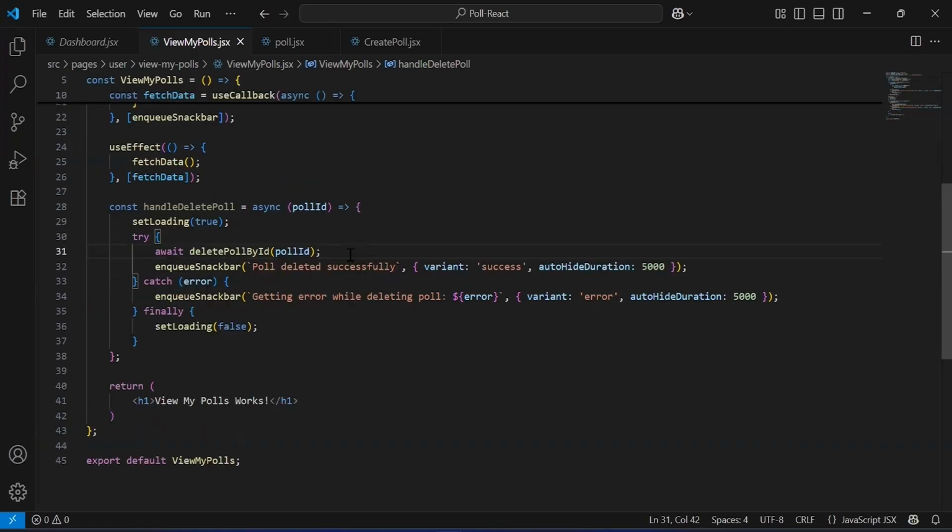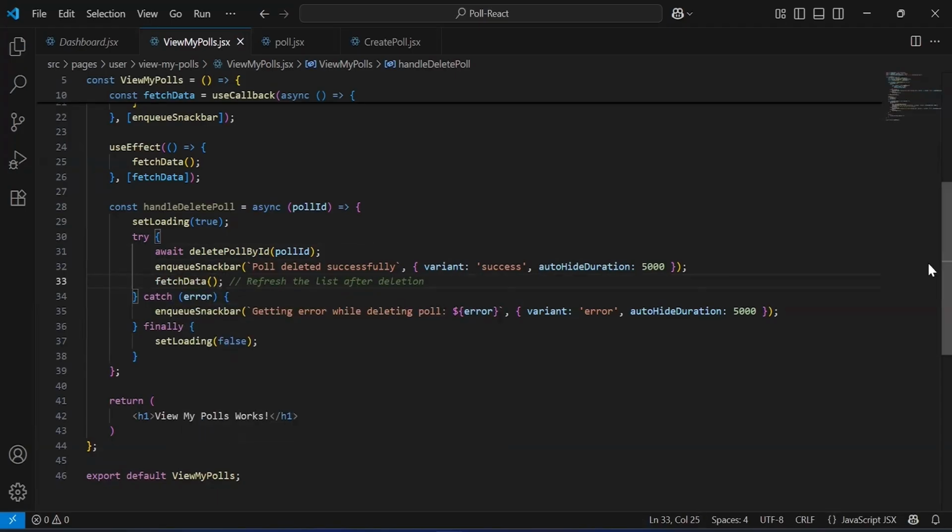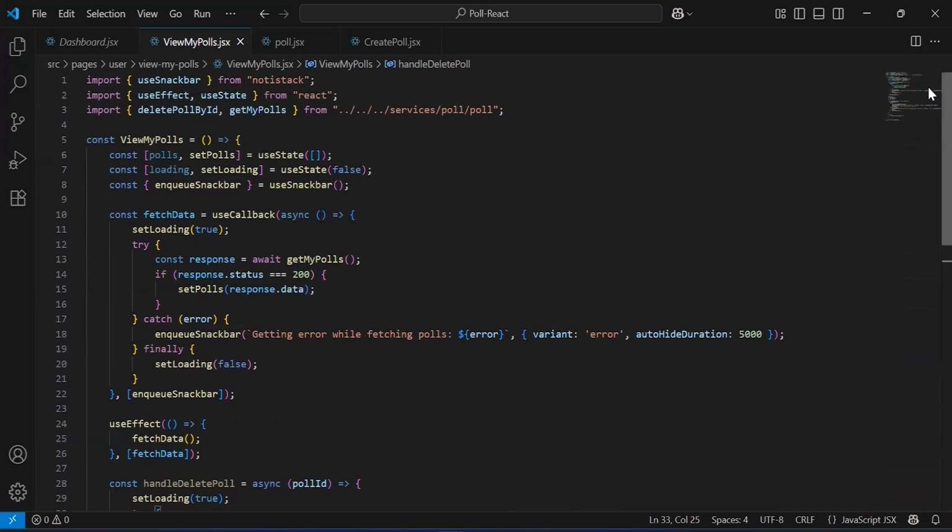And the finally block will be used to set the loading state value to false. After deleting the poll, we have to call the function fetchData to get the updated polls from the server. Now you can take a look at the view my polls component.